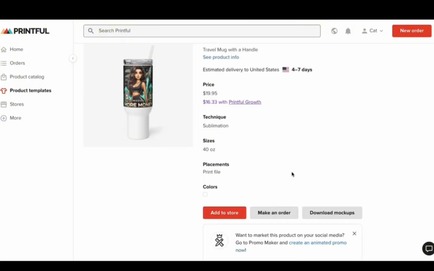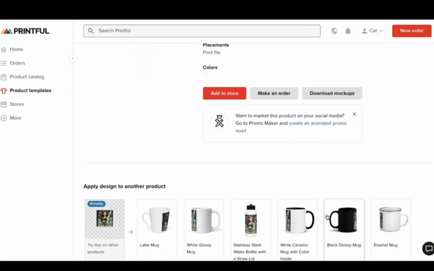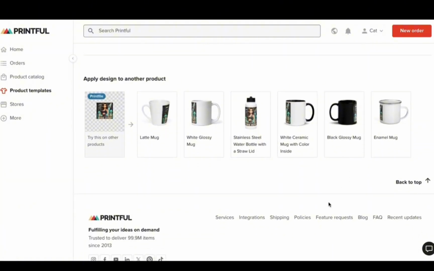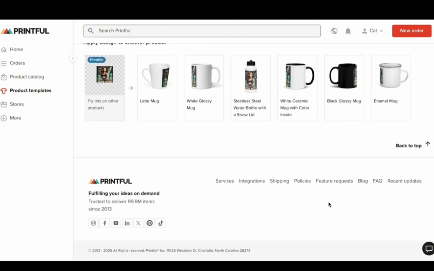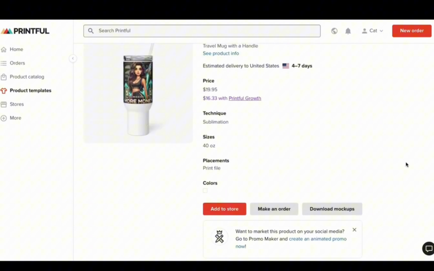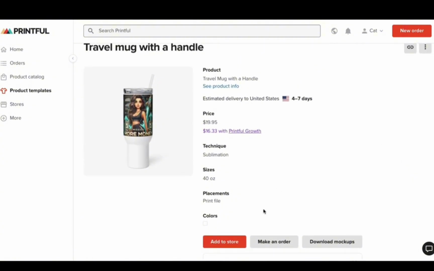Let me know. Okay, I like these easy options that they have right here. Oh, I really like that. They give you an idea of what that same image would look like on these other products too, on other similar products on drinkware. That's nice. I think I like that black glossy mug. That looks real slick. I like that a lot. It looks good. I mean, I would not mind actually having this tumbler.